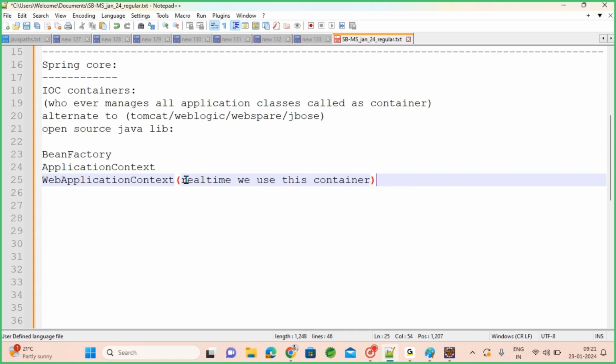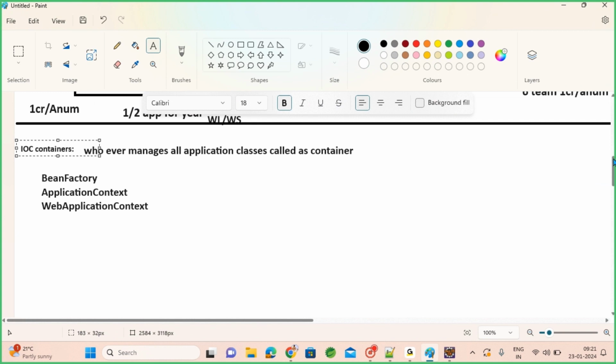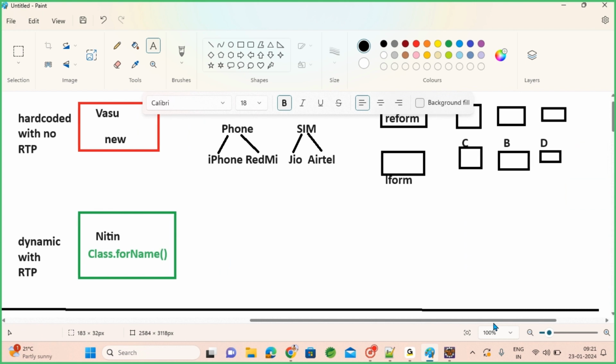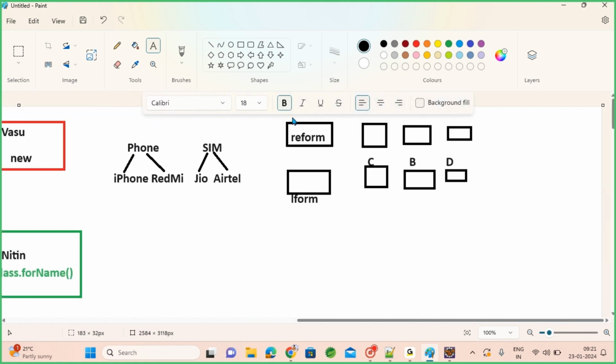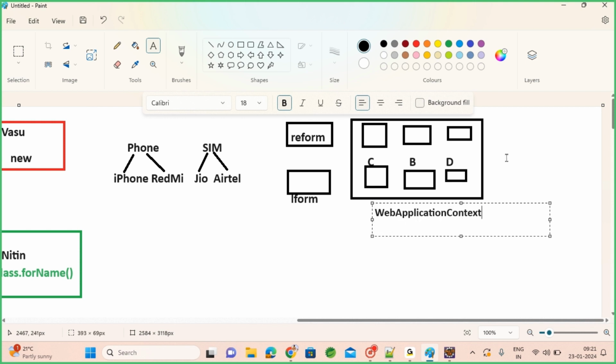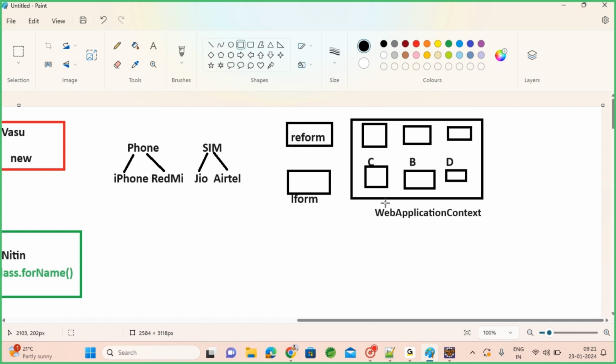In real time, we use this container, web application context. What will this web application context do when you implement an application, like a registration form, with any number of UI and backend classes? Forget about UI. Backend classes somebody should run. So all your backend classes are going to run on this web application context only. All your backend class objects are created by this web application context server only.